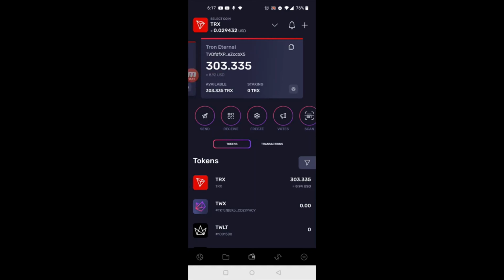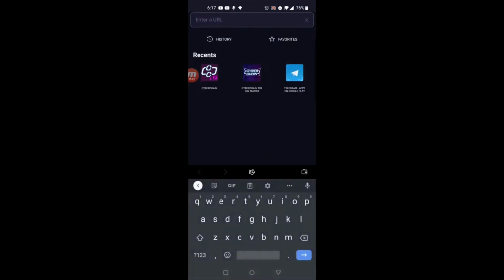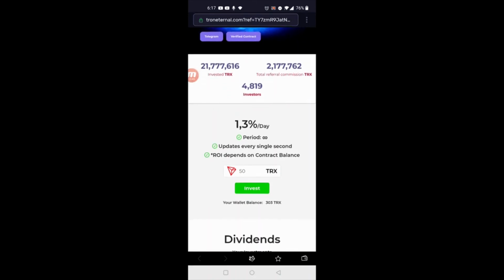All right, so now I have the referral link. So once I'm in a Tron wallet, I click this little icon down on the left, enter her referral link there. All right, so this smart contract pays from 1% to 5% daily interest and pays 10% on referral commissions. Minimum of 50 Tron.